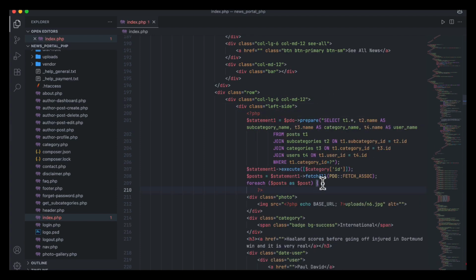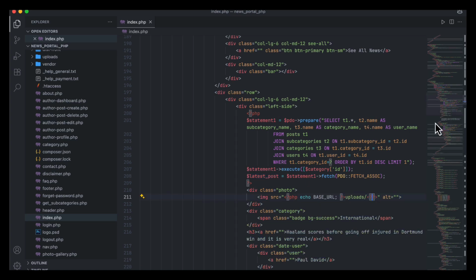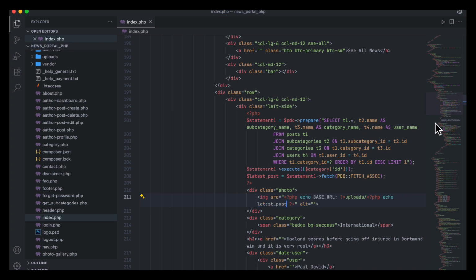I put the data, but there will be no for loop here, just simple. But here I will have to call where this, and order by, which I missed here. That was order by t1.id desc limit 1. So I need only one data here, where category id equal to this. So latest post. This is a single data, so I can easily call it here, that is PHP echo latest post of featured photo.